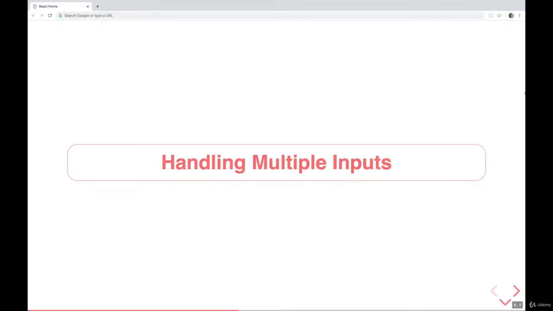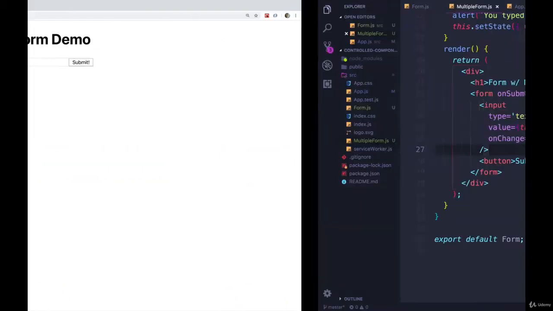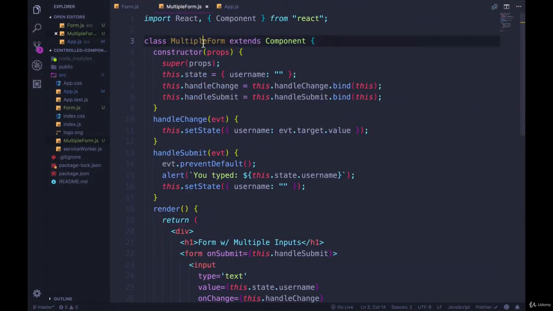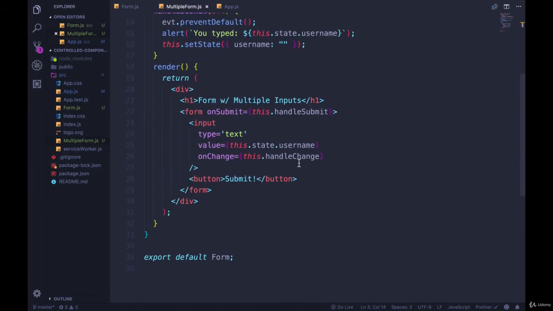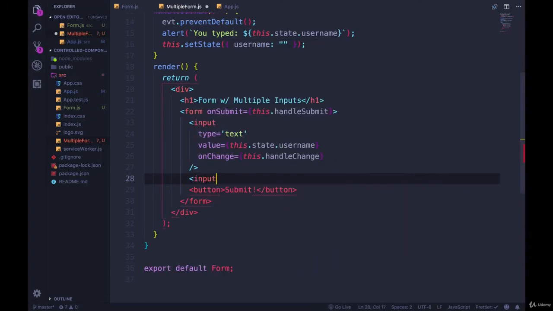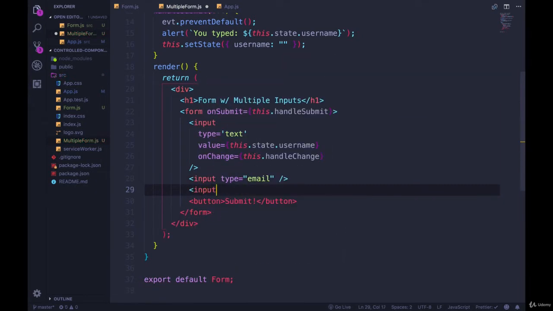Welcome back. Now that we've seen how to handle a single input in a form, let's talk about how it works with multiple inputs. So I've made a new component over here. It's called multiple form. I copy and pasted the existing form component, but let's say that our form has more information than a single input, like maybe an input where type is email, and maybe another one where input type is set to password. So we have these other options.